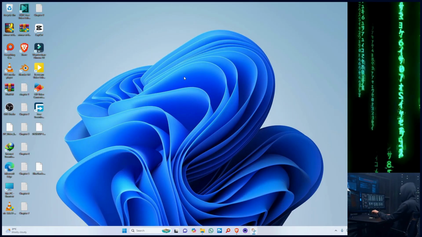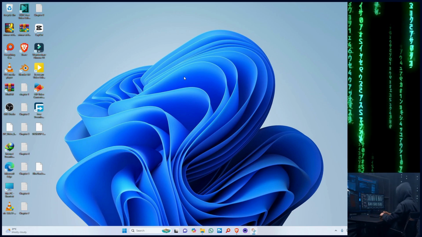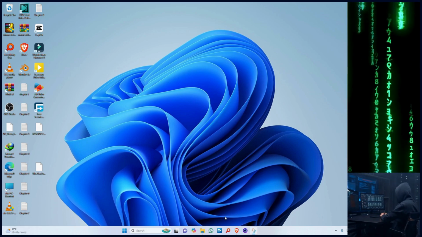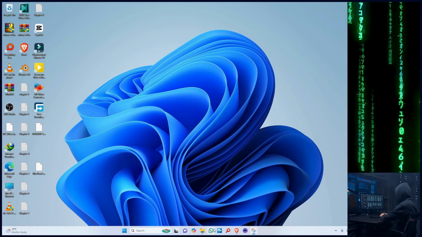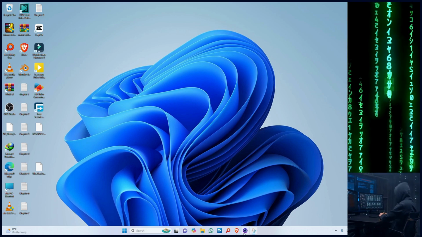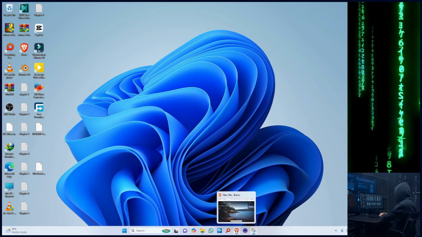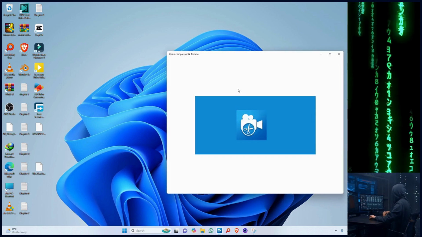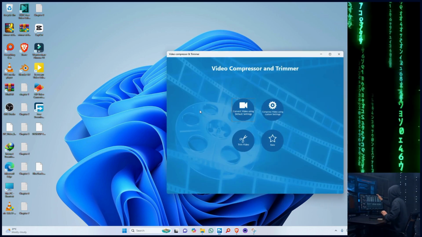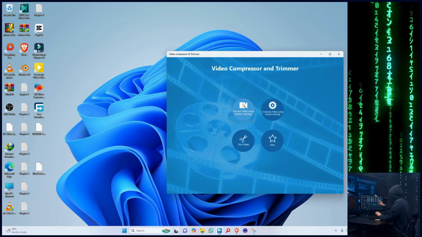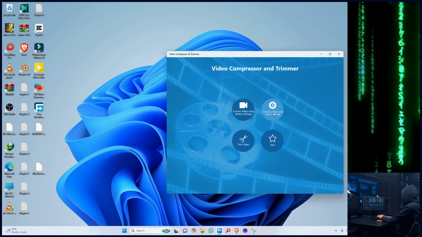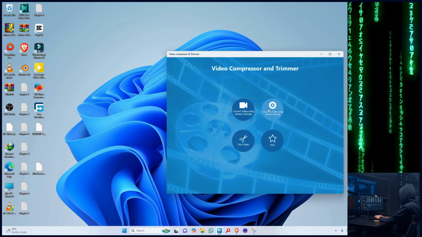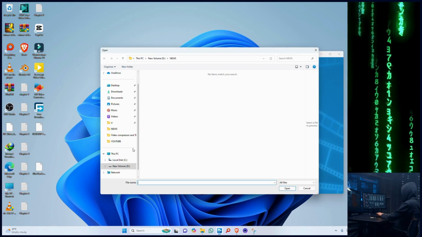Hi everyone. Have you ever had a larger video file that's just too big to share or upload? Well, I've got you covered. Let me show you how you can compress larger videos without losing the quality of your videos. Whether it is a 2K, a 1080p, or 720, I'm going to help you compress your video without losing its quality.